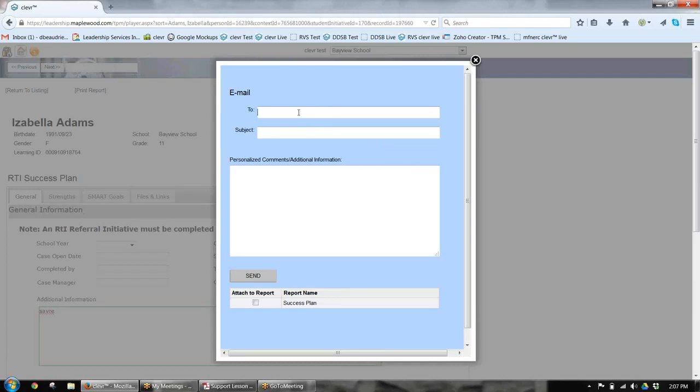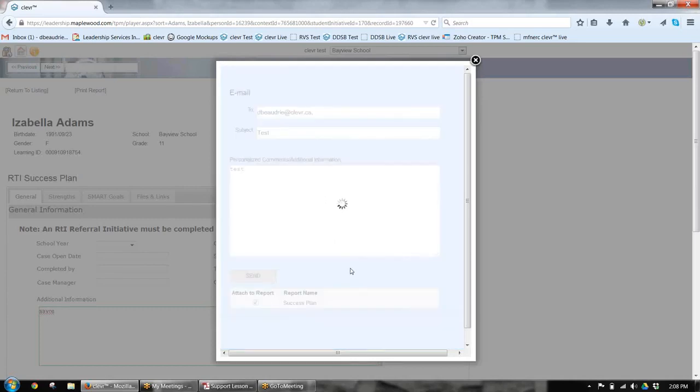So we put in the email address here, and I'll just put in mine for example, and I'll just give it a subject of test. And there's a comments field where we can say, you know, take a look at the SMART goals and see if they're okay and whatnot. So I'm just going to write in test here. And then down at the bottom, you'll be able to attach the PDF report to the email. So click the check box and then click send.